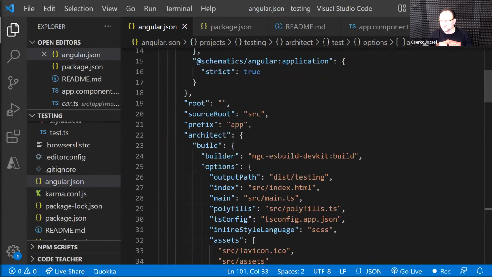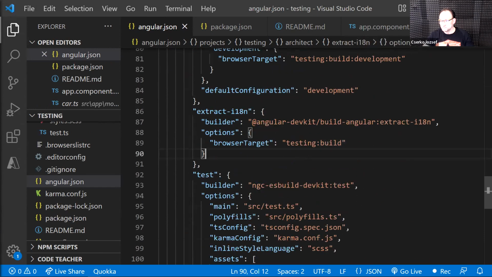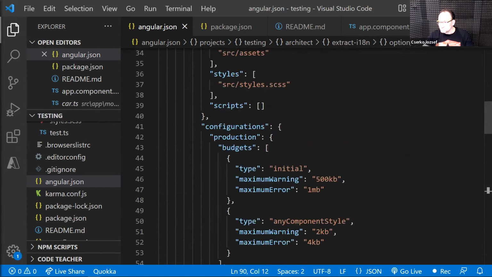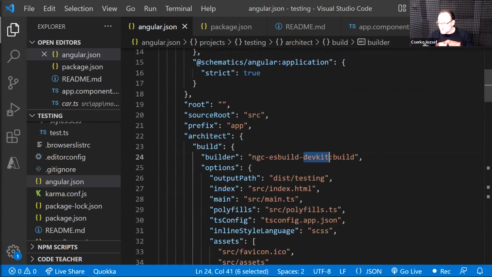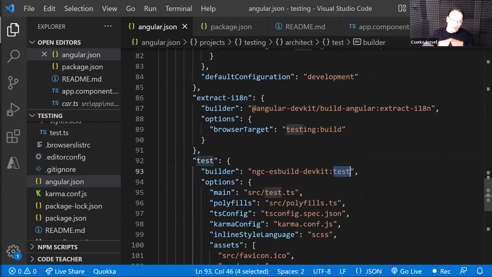Build, serve, and test. I can change these names. These are custom names, only custom names. I can place a new name and change this name to cat or honey and so on. But these names are good.